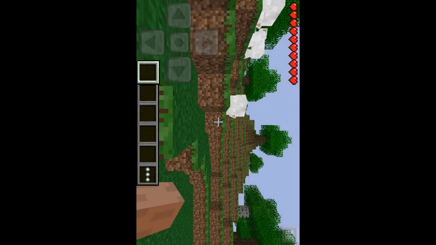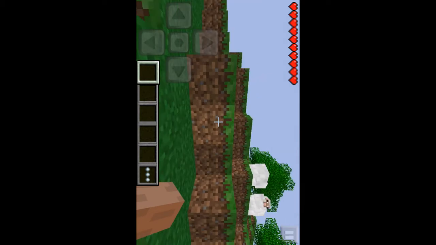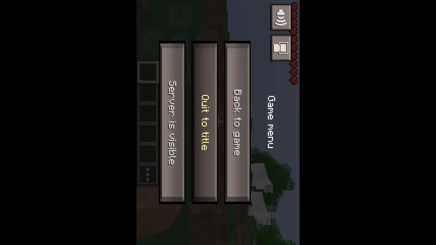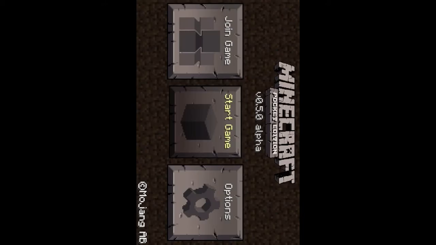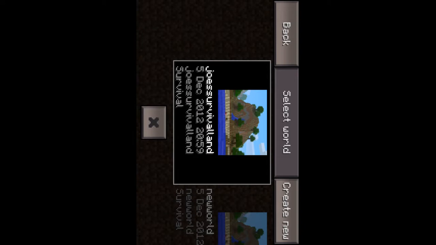Okay, once your survival world's done, just quit the title. And that's all you need to do. So I'll see you on the computer.